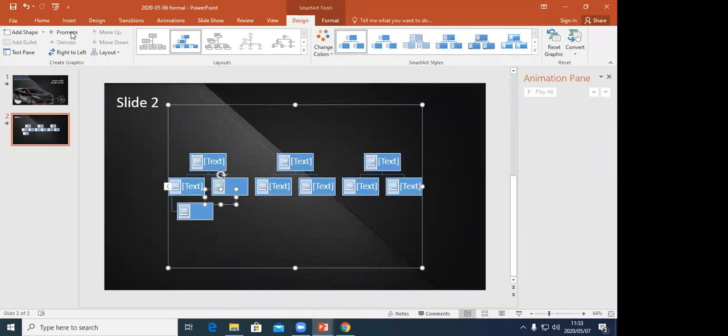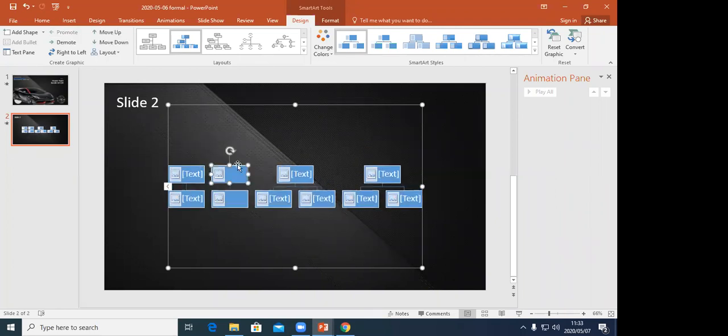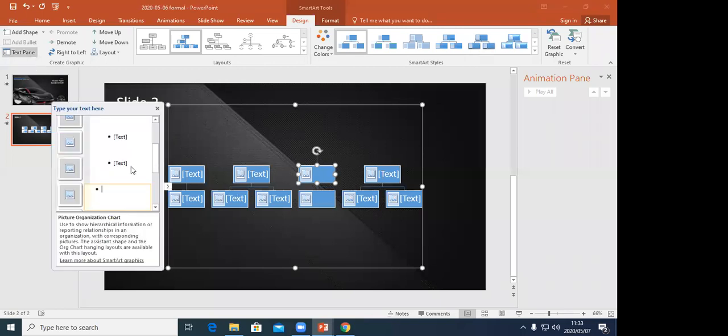And if I go promote, it will take it back, or even to the top, and it will move. You can also say move down, and it will move to the right. Actually, if you go to the text pane and say move down, it will move down and up on this list. So it moves down and up on this list.